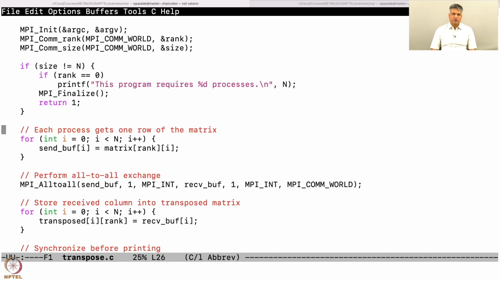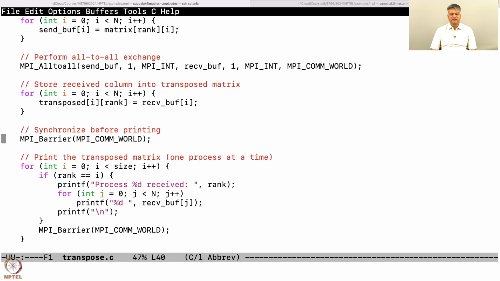Now each process gets one row of the matrix, and then we need to figure out what the send buffer is. So we put the send buffer to be matrix rank I, and then we do an MPI all-to-all exchange of this send buffer, and we store the result in this transposed matrix over here. We then have to synchronize before we print it. We do an MPI barrier, and then we print out the transpose matrix.